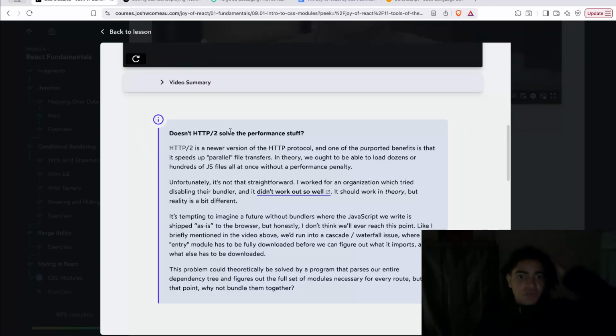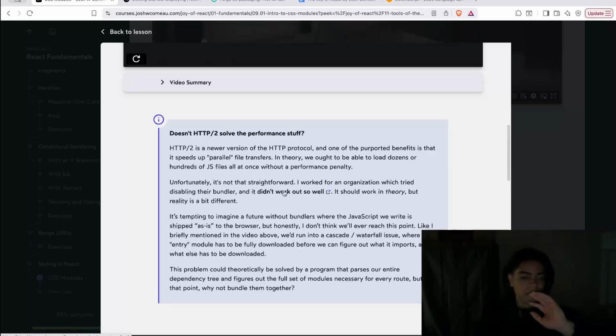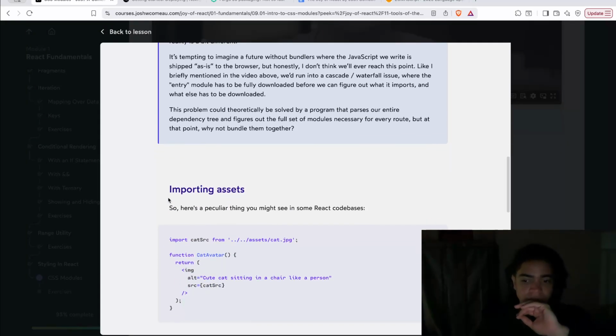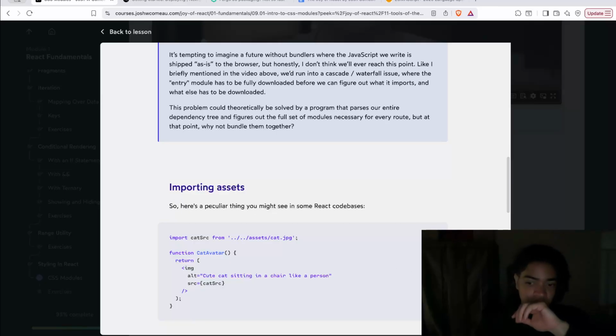Doesn't HTTP2 solve the performance stuff? Again, this might be quite old. In the Khan Academy, some of them might actually look at that.